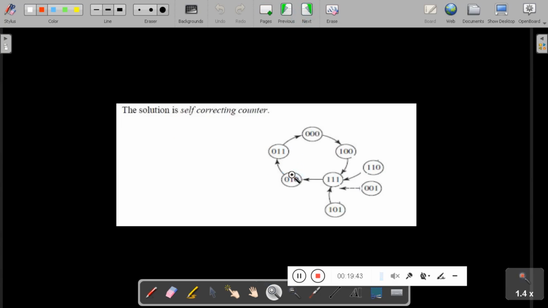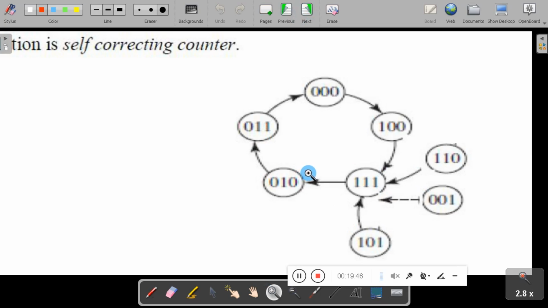Here also, sometimes you need to design a self-correcting counter. Self-correcting counter means, in the above design, it starts from 0, 0, 0, 1, 0, 0, then moves to 1, 1, 1, 0, 1, 0, 0, 1, 1. But if it skips, suppose the counter starts at 1, 1, 0, then the counter will be in a locked state; it doesn't know to which state it has to move. You need to correct this, and this type of counter is called a self-correcting counter.